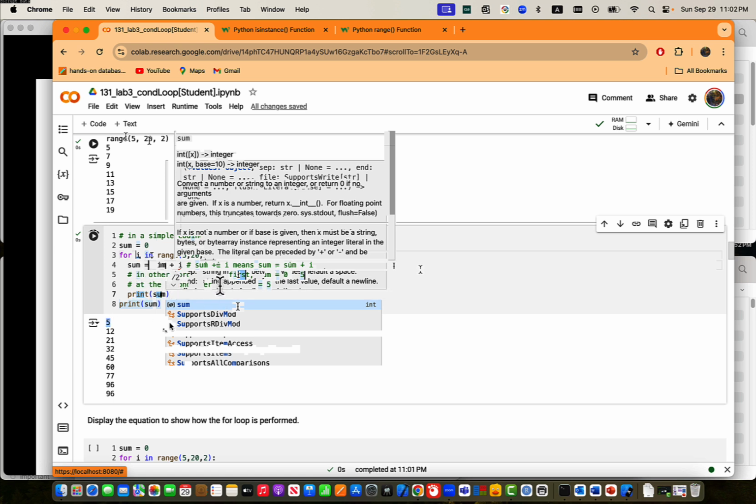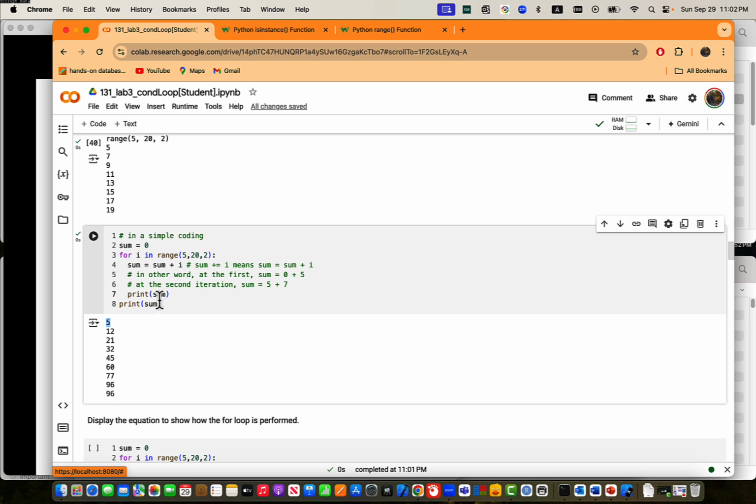And then at the second iteration, this number 5 will be sum here, right? Because I print the sum. When I come back here, left side sum will be 5. So 5 plus 7, that is 12. It goes on like that.